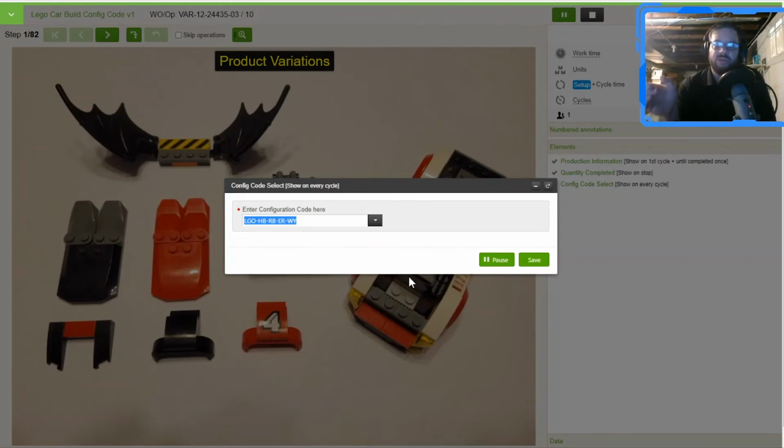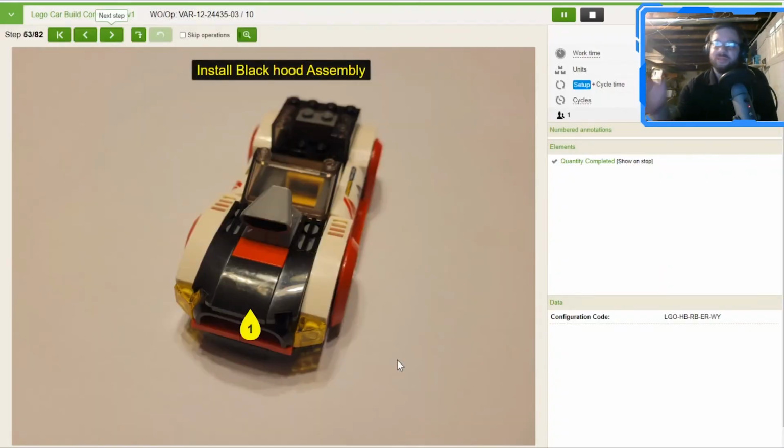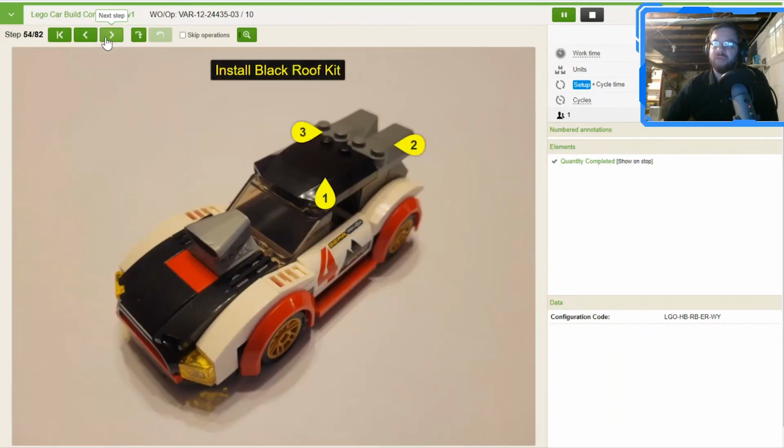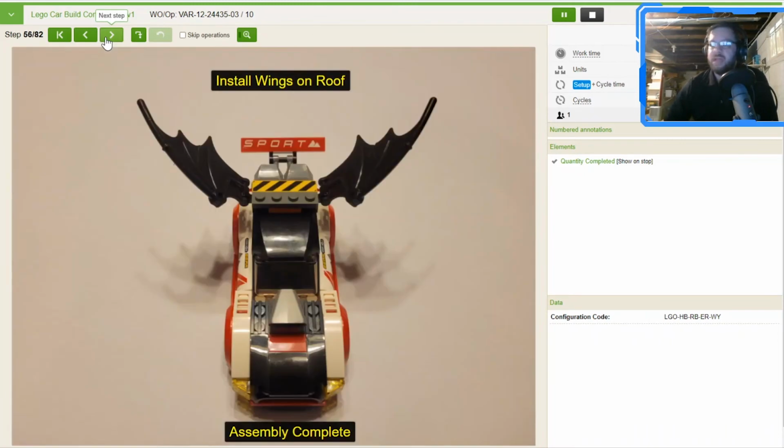And that configuration code can be entered in a whole bunch of different ways, and it can be basically anything you want. So then what VCAS can do is VCAS can read that configuration code and say, oh, you want this one here, this process. So then here's the process to say, here's the black hood and the black roof kit and the red exhaust, as I call it. And we're putting the wings on, and there's the assembly complete right there. So then this is our work order, and we have built this, and we can build one, we could build multiple products of this same configuration.